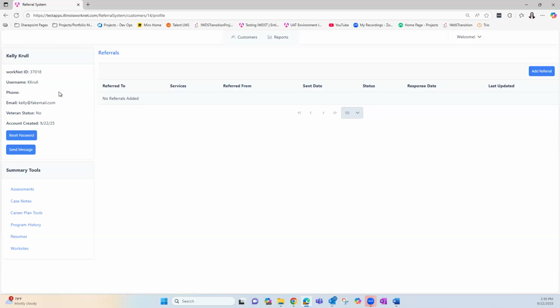Over on the left, a couple things to note. It does create a workNet ID, a username. It'll have that email, their veteran status, and the date their account was created. So there's a couple functionalities there. Down here at the bottom, those are going to tie in eventually with bringing everything together with IWDS 2.0. So this piece at the bottom is more of a placeholder at the moment, but gives you an idea of the future.